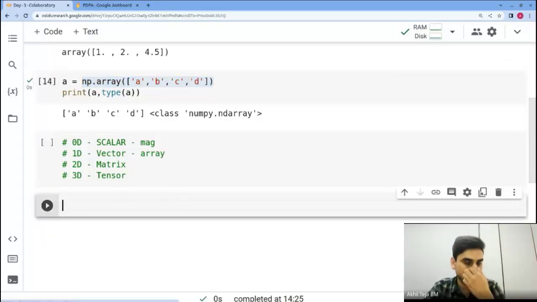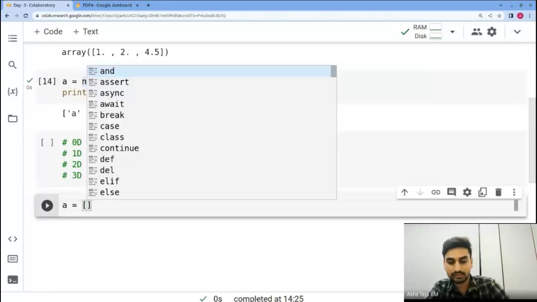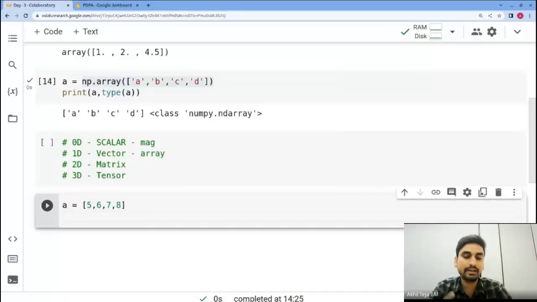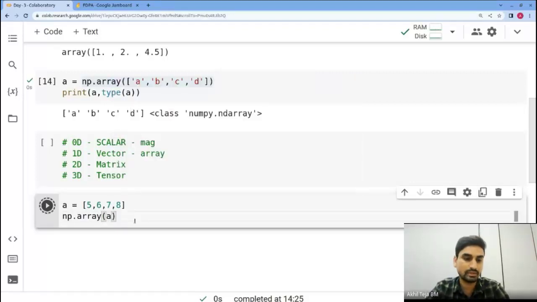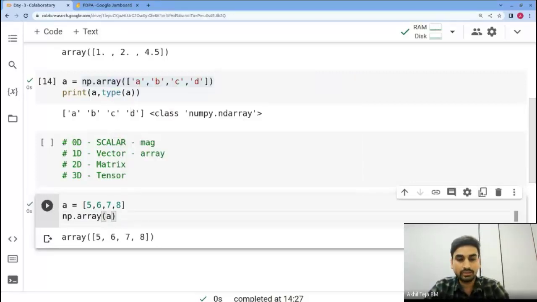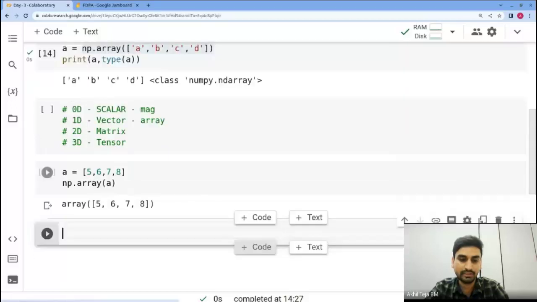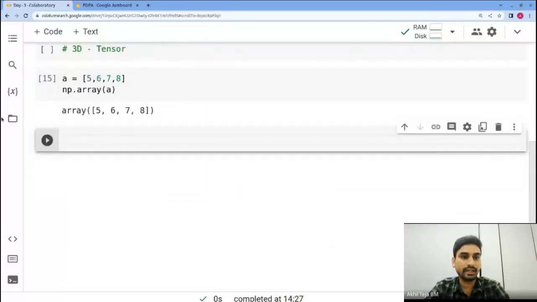So for example, I have a list like this. Let's say I have 5, 6, 7, 8. This is a list, and I want to convert this list input to an array. So what I would like to do is np.array of a. All the values inside a will be type converted to an array. So this is how the array becomes. This is one way of defining an array, and another way of doing it is using a range function.